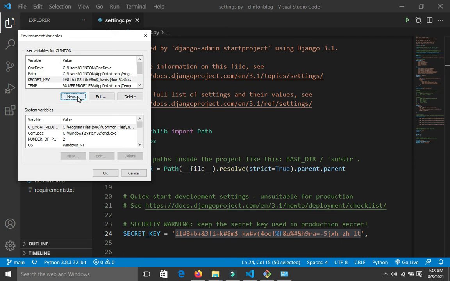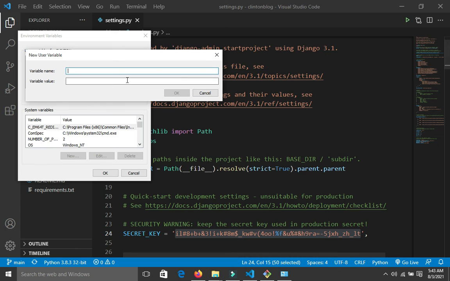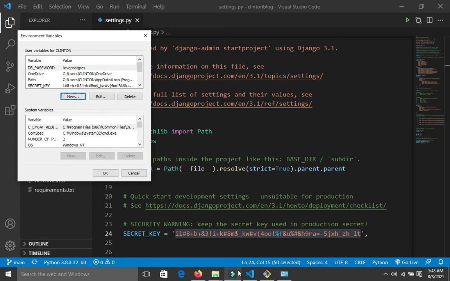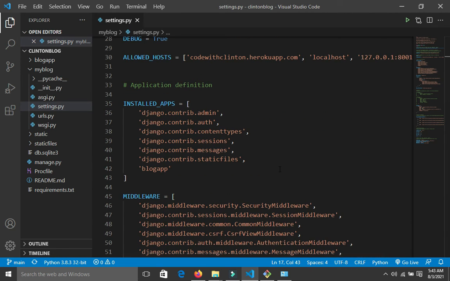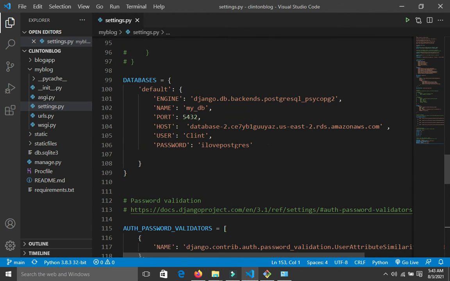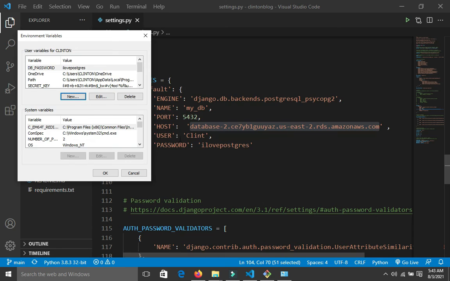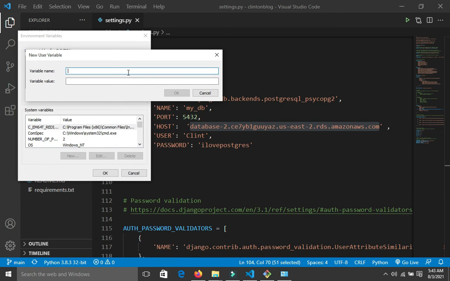So we're going to add one more new. That should be our, let's say, DB password, our database password. I know this is called I love Postgres. Okay, so now I'm going to create a new one again. That should be for our, what was it called again? For our database host. Yes, it's up here. I'm going to copy this, Control C, get down again, select New. I'm going to call this DB_HOST. So I'm going to put in the host link and OK.